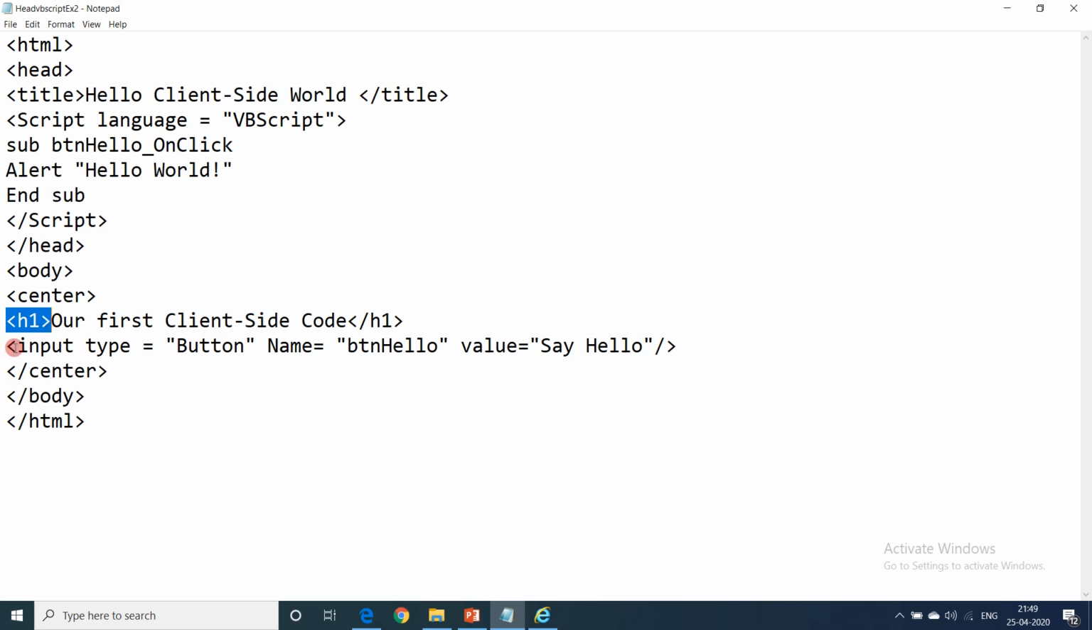and I want to have a button. For that I will use input tag, and the type, what is the type of the input? Button. I will specify it as button. This is the name attribute of input, which specifies the name of the button btn hello, which uniquely identifies that I am talking about this button. btn hello uniquely identifies this button.